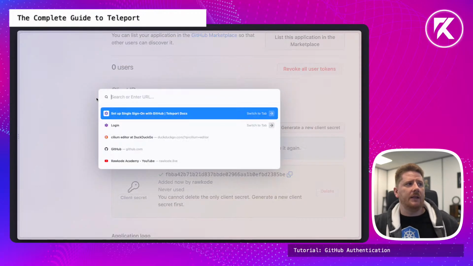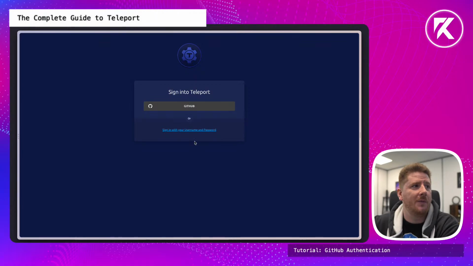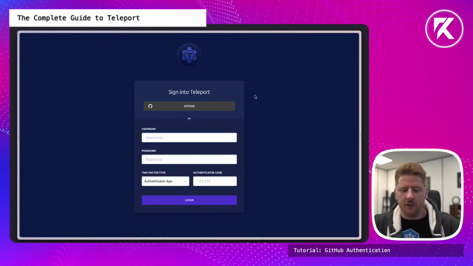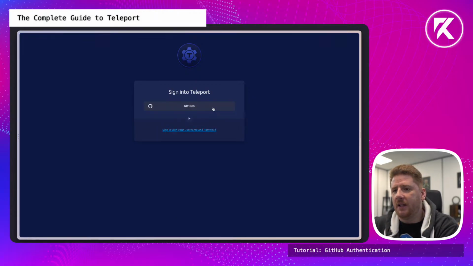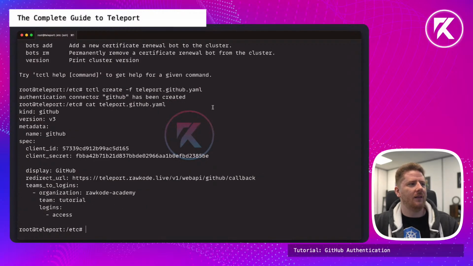So what this means is that if we come to this page and we refresh, we will no longer be presented with the manual custom login screen. Like so. Now, of course, we could have it if we had local users, but we don't, so we can get rid of it. And now we click GitHub. Now, I'm going to try and log in with this. It's going to fail. I hope it's going to fail. But it should fail because I added, as part of the configuration, that our team has to be tutorial to get access to the cluster.